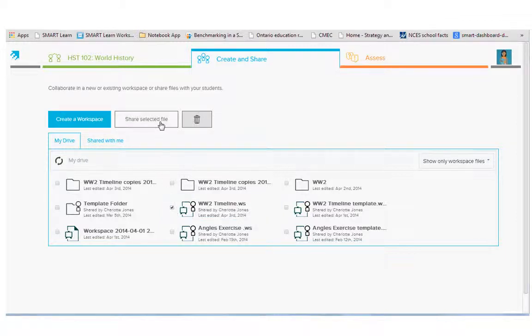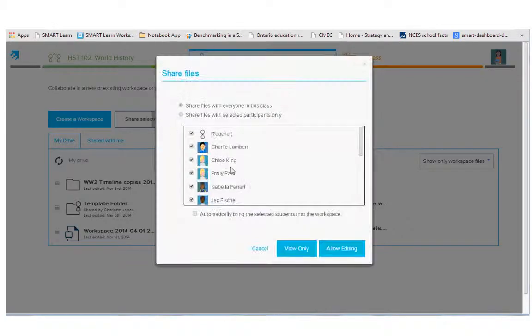I can decide if I want to share with the whole class, or if I want to personalize my instruction, I can share with individuals in the class. I have the option to pull the students into the workspace, which will bring up a notification on their device and open it for them.